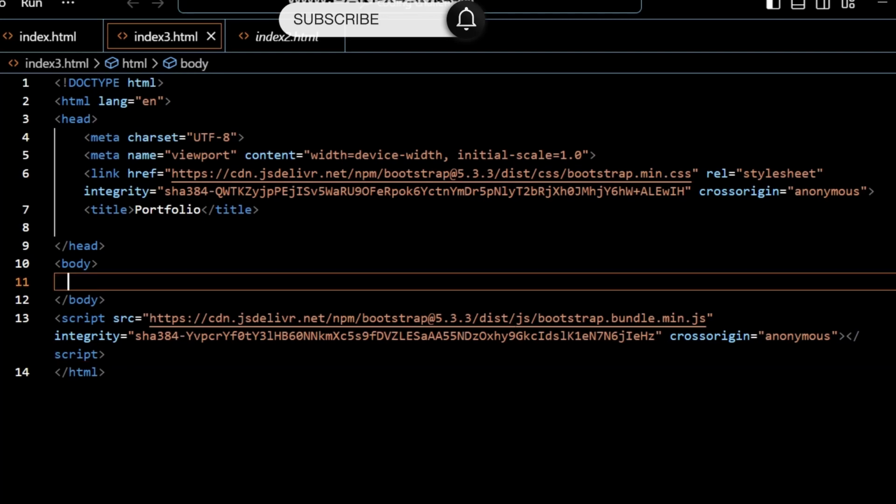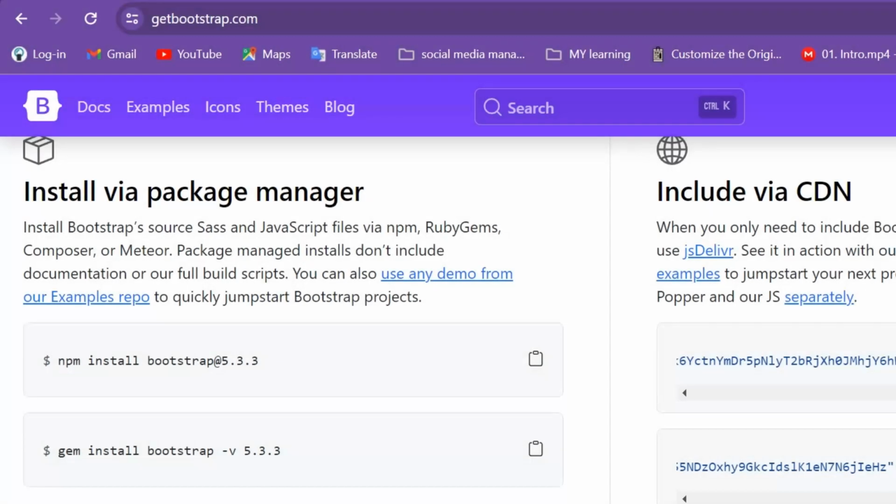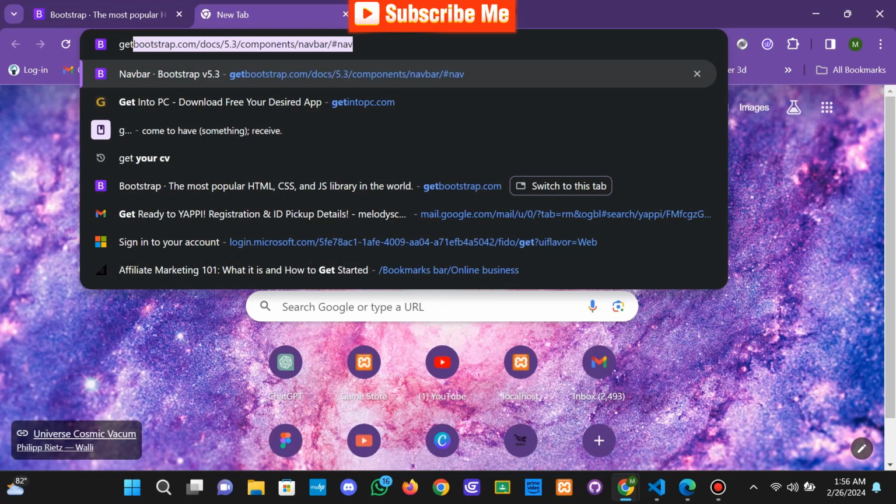If you have done this, you're now ready to write your code using Bootstrap to create responsive websites. So all of our code will be written here inside the body tag. So let's get going. The next thing you have to do is use the Bootstrap documentation. There are already pre-written codes that you can use that are responsive across all devices, including mobile.